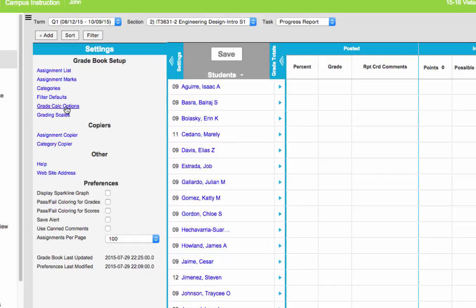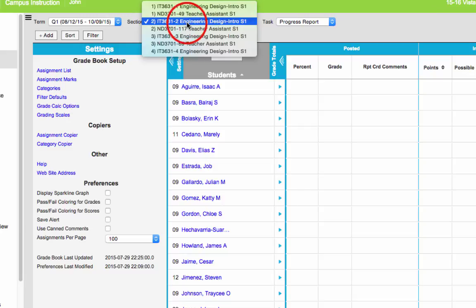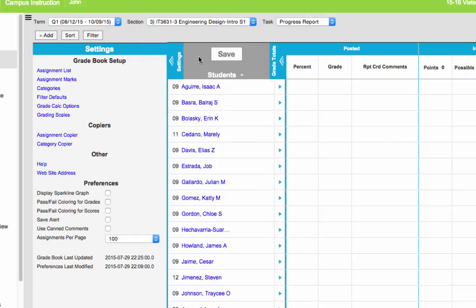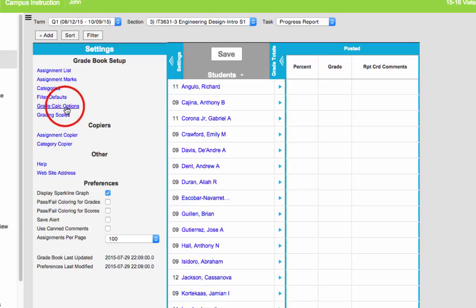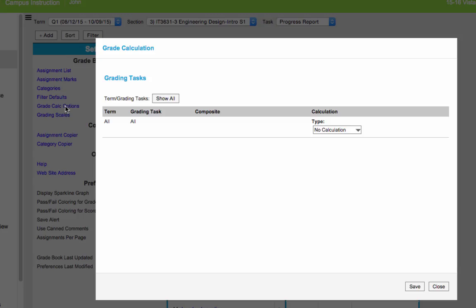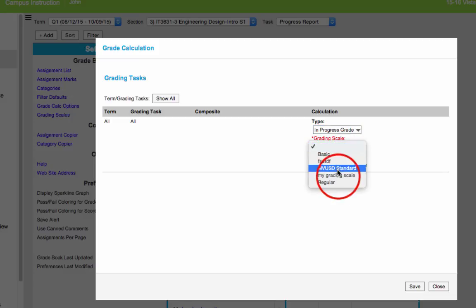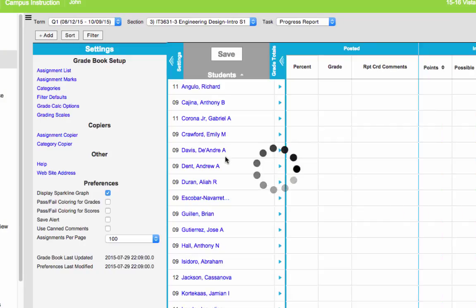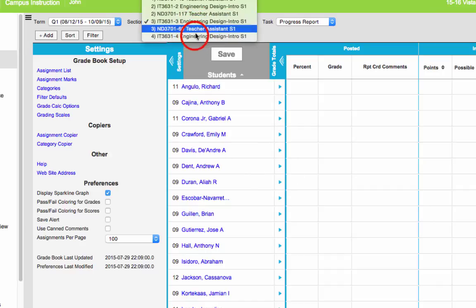You do need to do the grade calc option for each one of your classes. So after you're done with that, you come up here, click and change the class period to your next class. Click on grade calc option and then do the same thing for each one of your classes. You're going to set it up, click Save, and then move on to the next period.